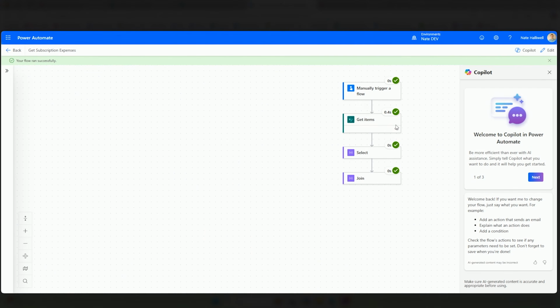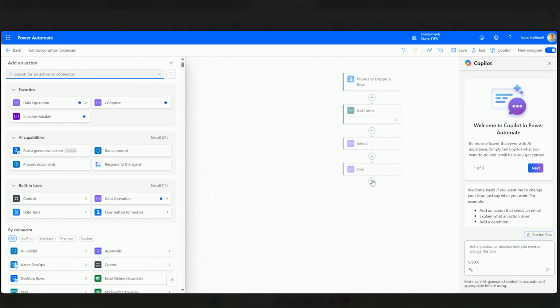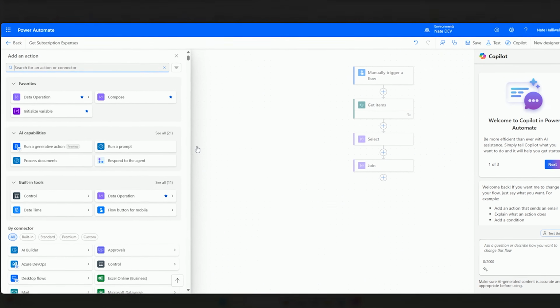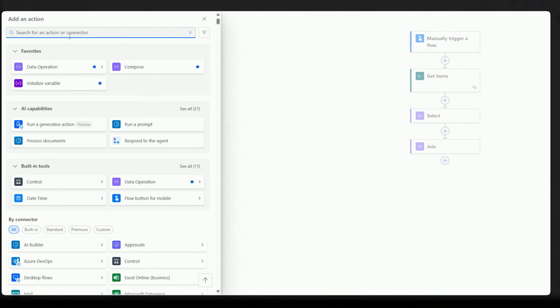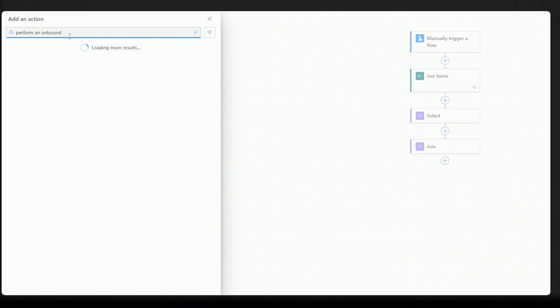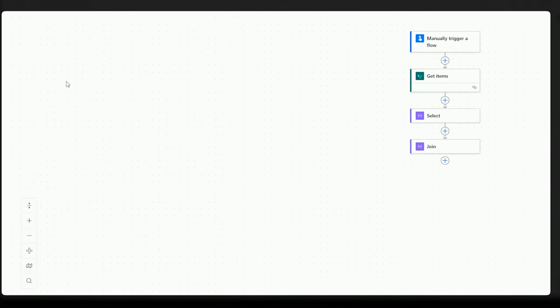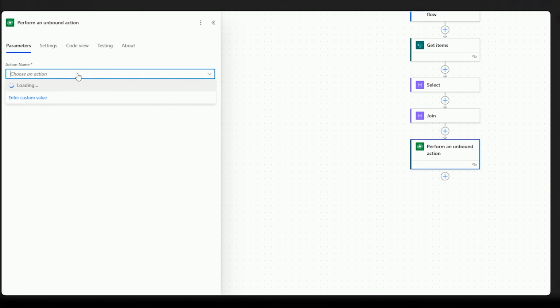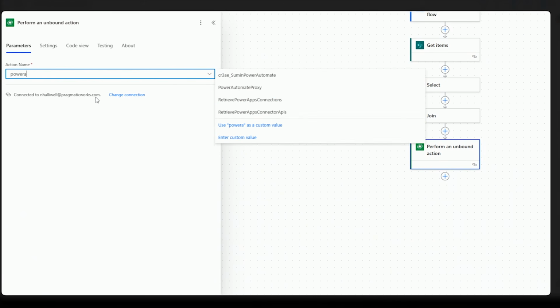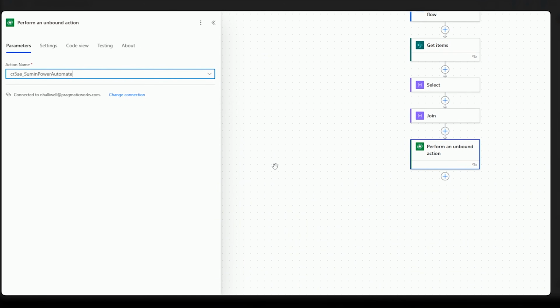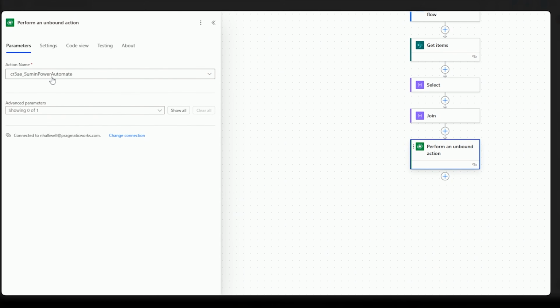We can see the outputs. There it is, 25, 15, 120 separated by a pipe. So now we have it in a way that our function will recognize it. All we have to do is call this function from our flow. Now, the way to call your function from a flow is to use the perform an unbound action with Dataverse. And then here you'll see a list of all of the different actions in your Dataverse environment. And if we search for Power Automate, we can see right here, we have sum in Power Automate. That's the function we just created.